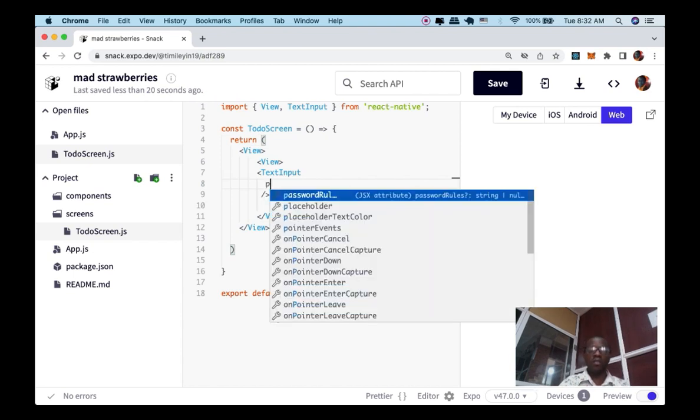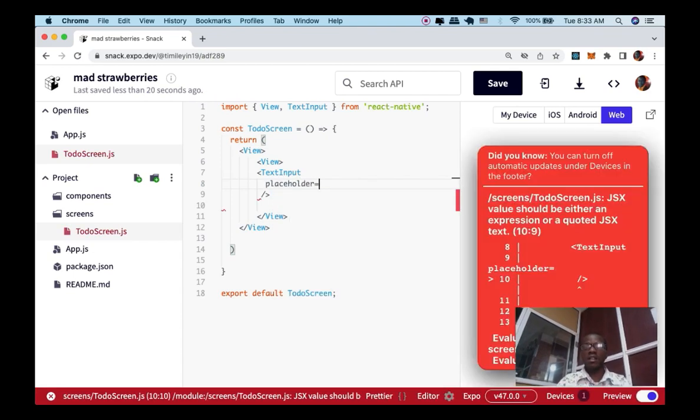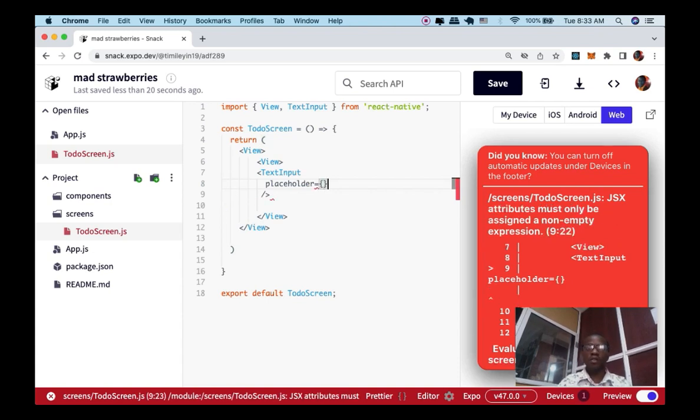Now let us start with the placeholder. Don't forget, we are still going to style it. So you see that you are not seeing it because we have not styled it. Very soon we are going to be styling it to make it more attractive to the user. I'm going to be teaching you how to style in React Native.